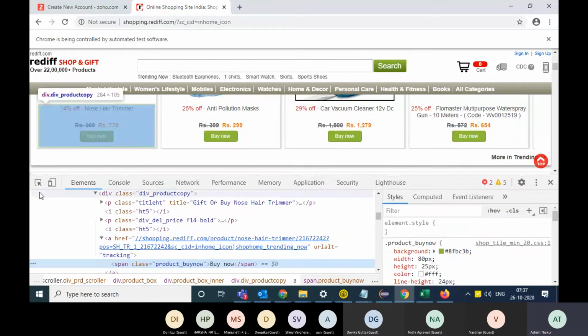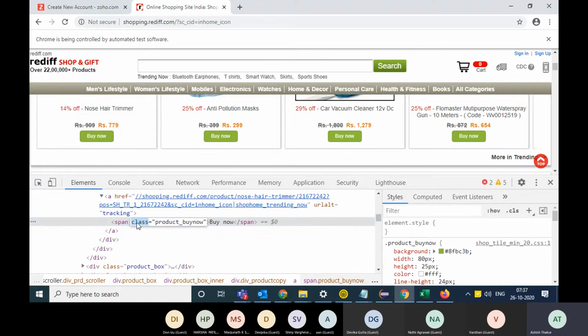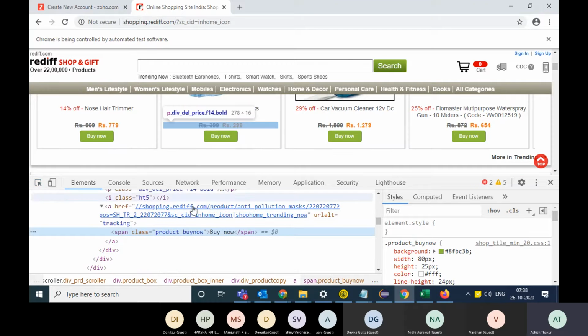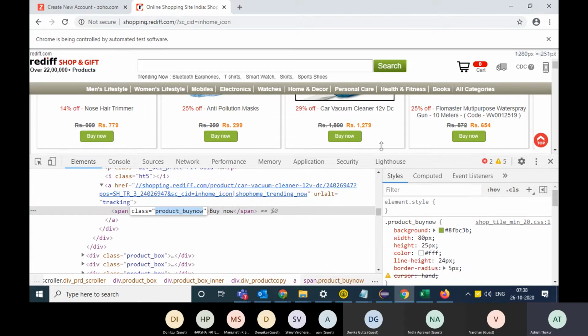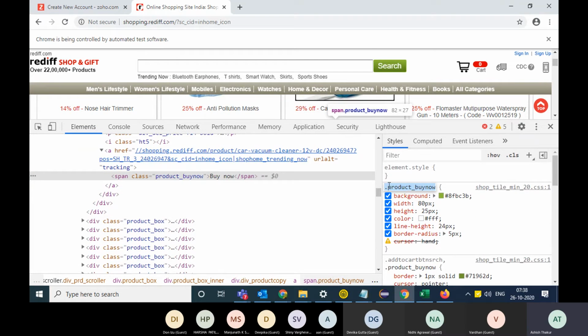Any element which has the same look and feel across the web page will certainly have the same class. See, the first buy now button is something with the class product buy now. If you look at the second buy now button, it's got the class product buy now as well. All the elements on the web page which have the same look and feel will have the same class. This class attribute product buy now, you will be able to see in the style sheet on the right side.